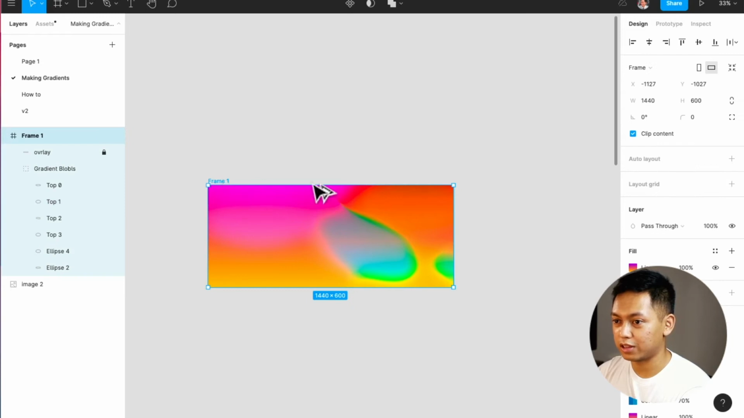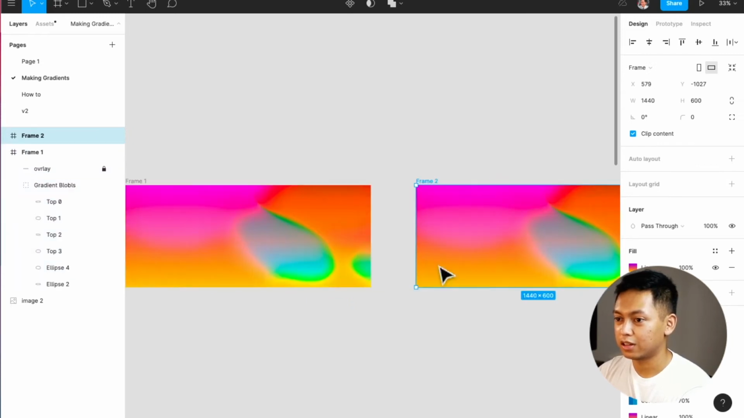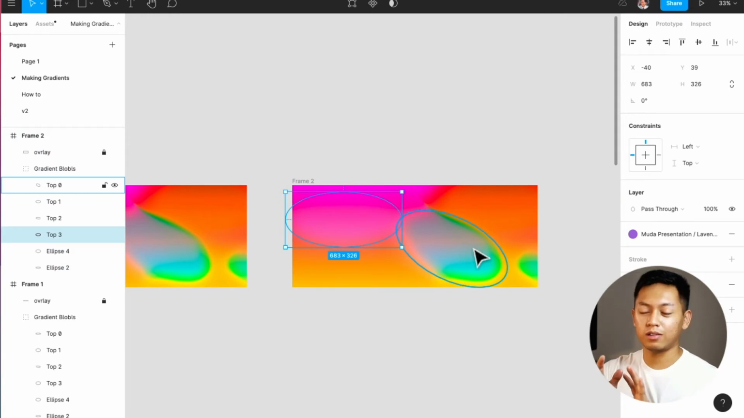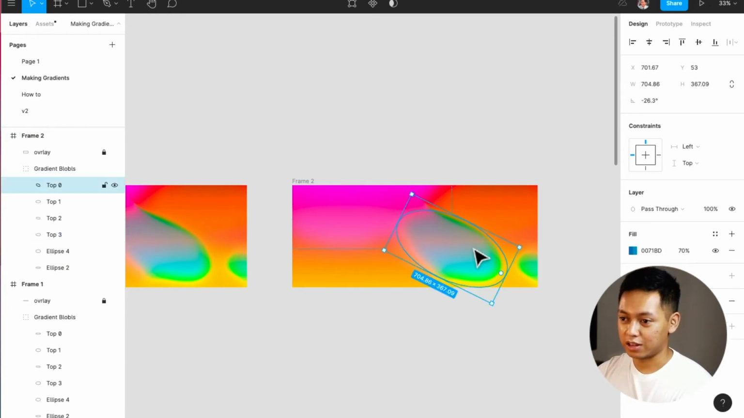I'm just gonna recreate this. And now we have our second frame. Now just to showcase this effect, I'm gonna do 5 frames in Smart Animate. So we gotta make 5 frames in Figma. So let's just do that.